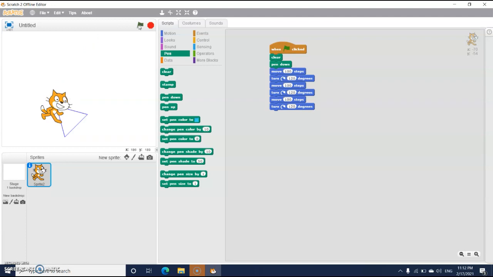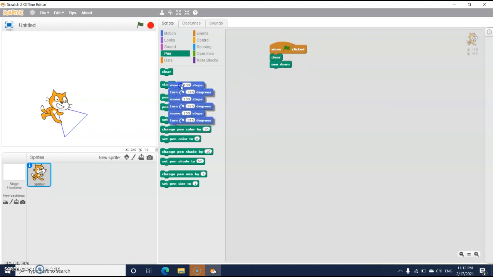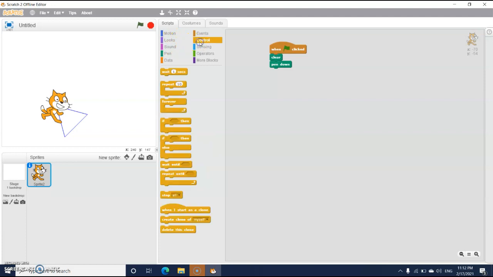And what is another way to do this? I'll just move these blocks again into the blocks palette, and we will use a control. Control, repeat. We want to draw a triangle, so how many times are we going to repeat? We are going to repeat it 3 times.